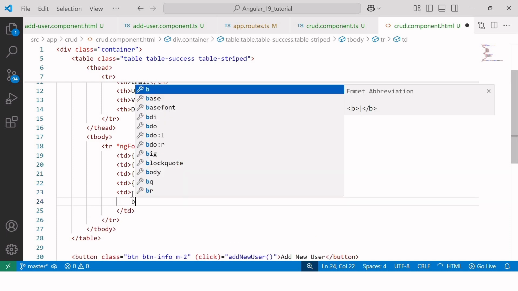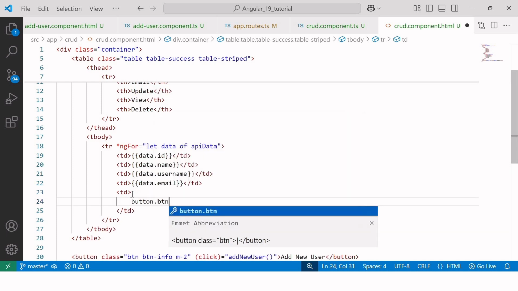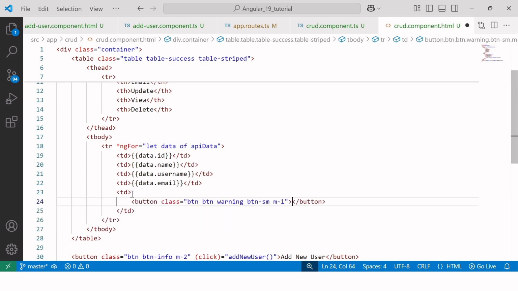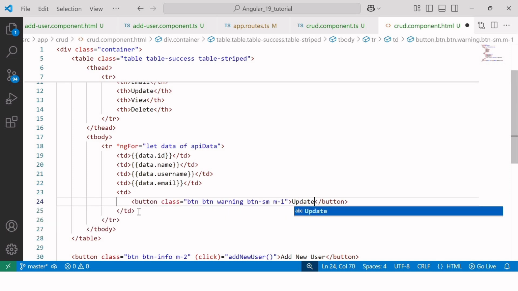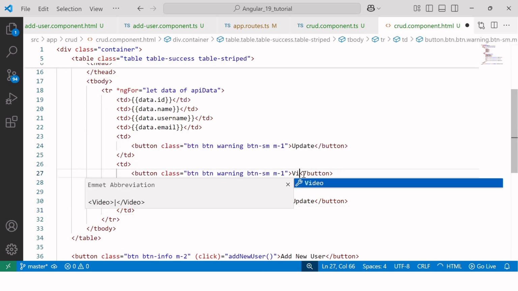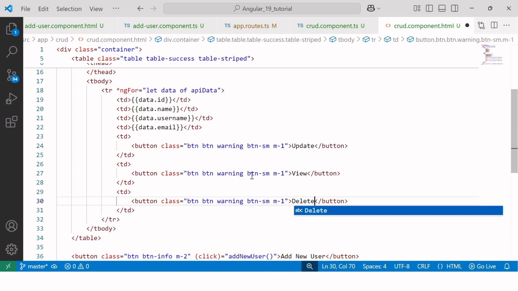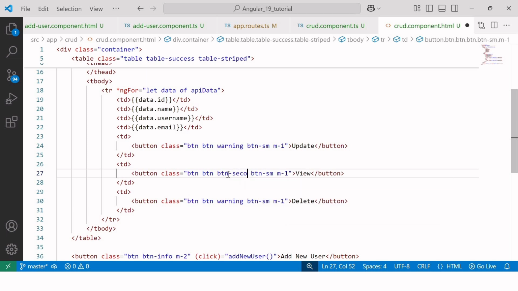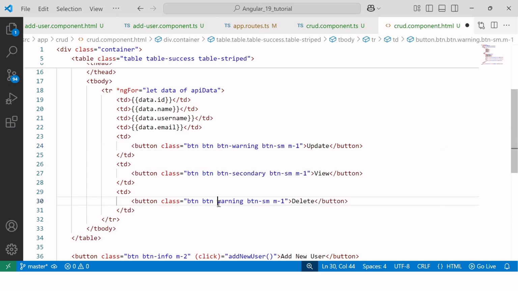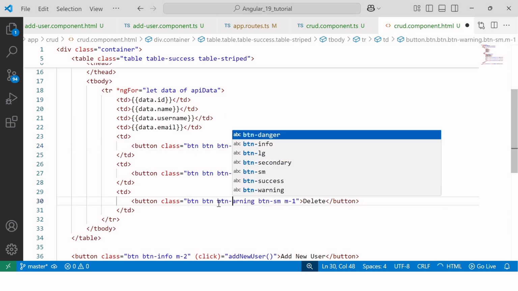Inside td, I'll add one button, button.btn.btn-warning. Also, I'll add one more class, btn-sm, and m-1. And this button is for updating the user. Same button I'll add for view and delete. For view, I'll change the button color to secondary, btn-secondary. This is btn-warning, and this is btn-danger.